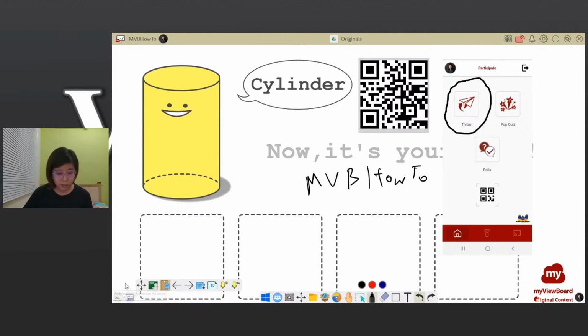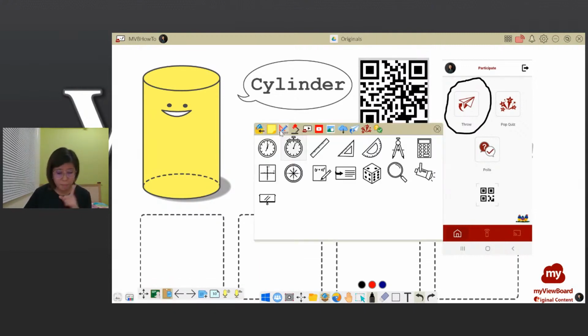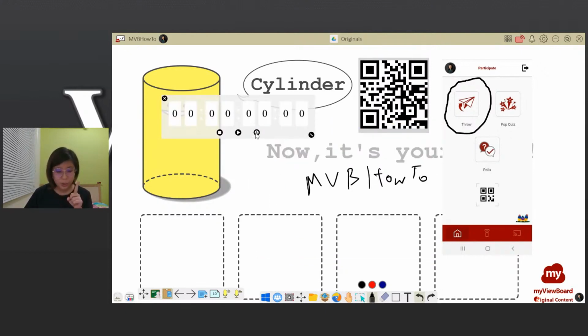So let's see. I'm going to give you 1 minute, and let's see who can do this. Throw a cylinder-shaped object onto the board. I see some people are already throwing it onto the board, and then I'll give you a bit more time to see if anybody else can throw a cylinder-shaped thing onto the board.